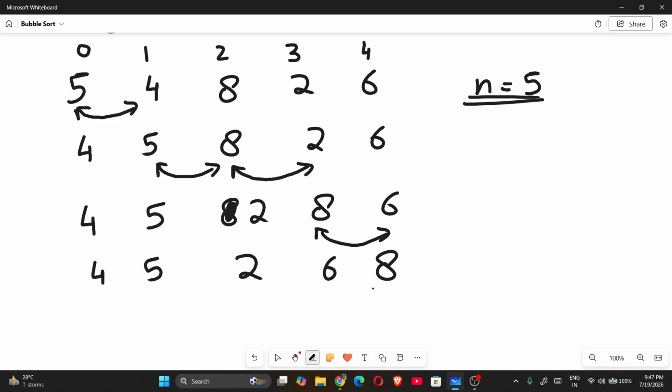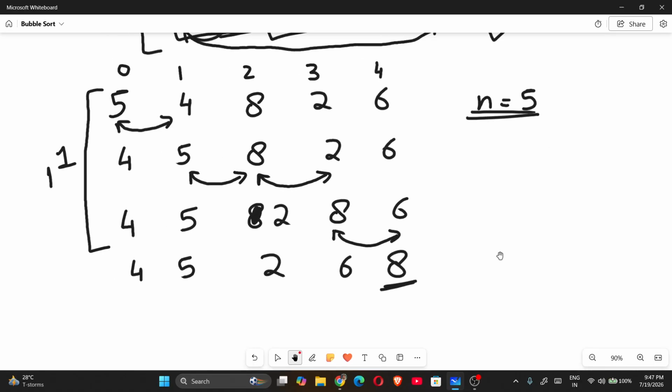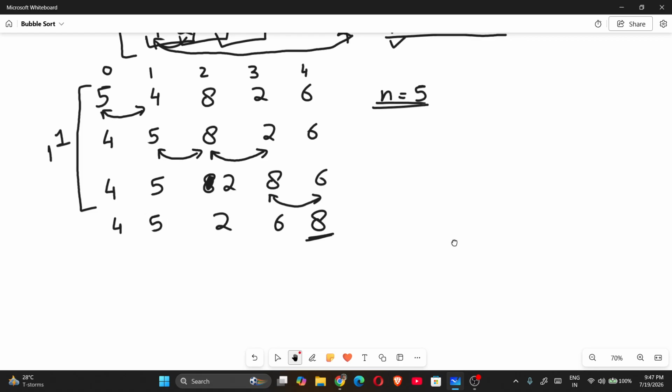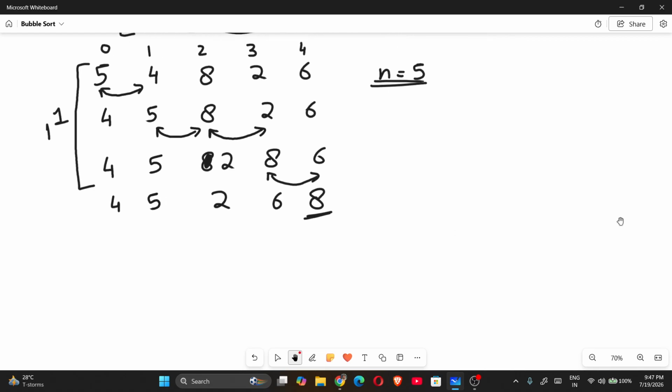We can see that in the first iteration itself we have got 8, the biggest element, at the last. This was our first pass. Next, we will be checking between these two. Is it fine? Yes, it is. So 4 remains.